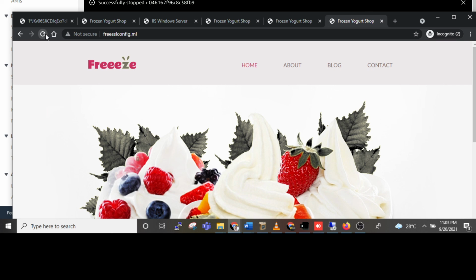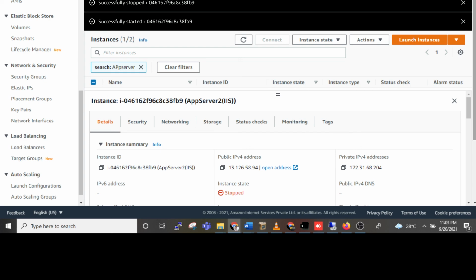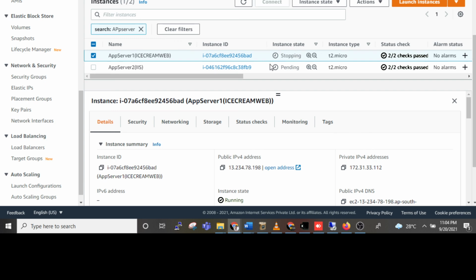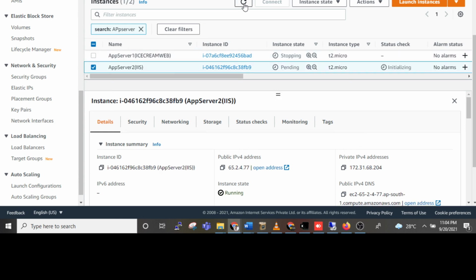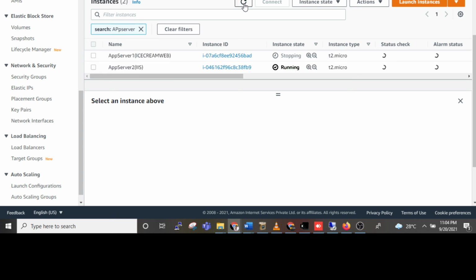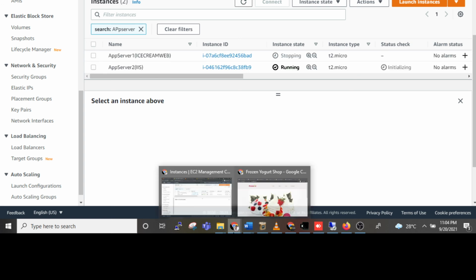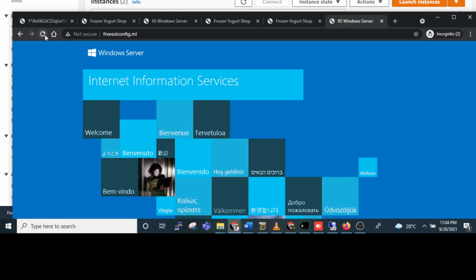Now suppose we run the IS instance and stop our first primary instance. Let's see, we stopped the primary instance and we are running the IS only. Let's see what happens. See here, we can see where the traffic is going now. It is going to the IS, the secondary, which is taking the traffic.